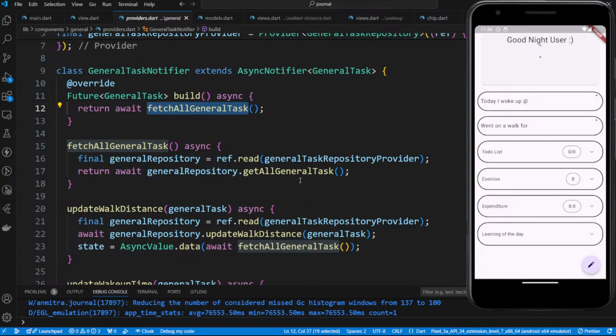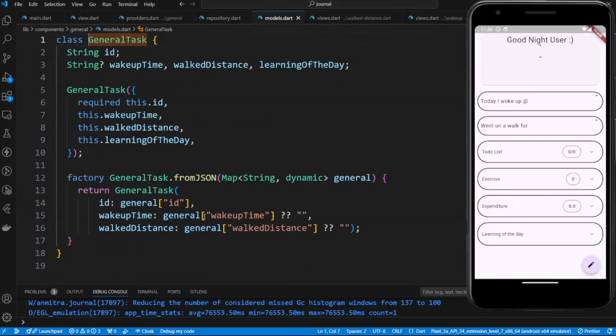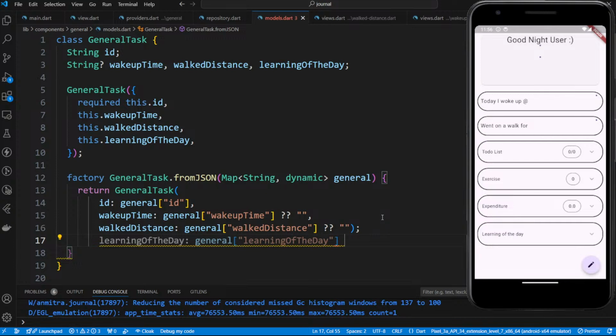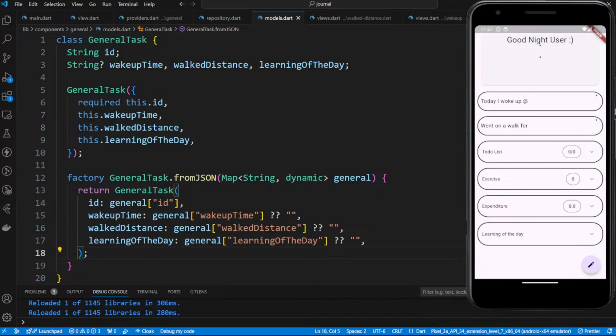You get the general task. Get all general task, you get the general thing. Okay, we did not put it here, so learning of the day, general, learning of the day, or put something interesting. This should not be the case where we'll get this, but yeah, let's put this for safety. Save this and let's restart once more.